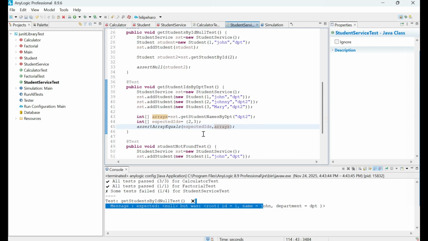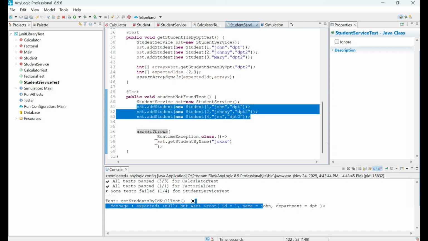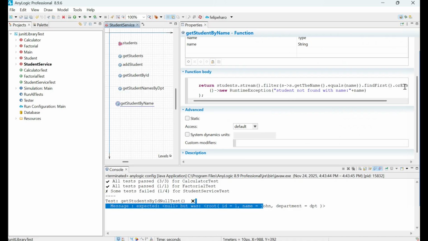If they are not the same, the test will fail. And finally, you have the assert throws that I don't use too much. Assert throws checks if whatever you're doing throws an exception. So here we created the instance, we add 3 students, and then we check if this function will throw an error. Remember that getStudentByName here returns an error, this runtime exception, if the find first returns nothing.